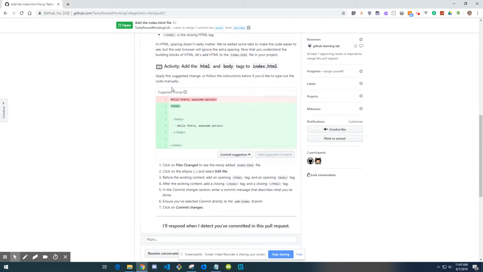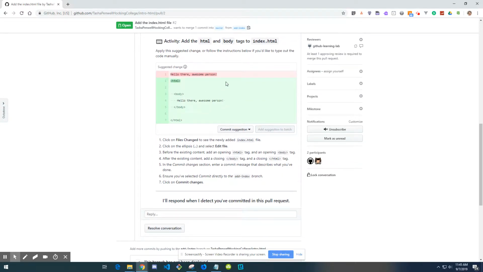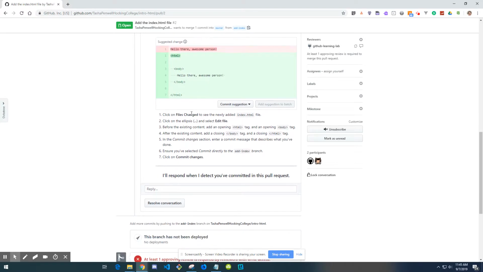Okay. So what GitHub does is whenever you delete some content, it makes it red. And if you add content, it makes it green. If there's anybody that has color blindness or has trouble seeing it, let me know. I'm not sure. I assume there would be a solution for that, but I just don't know. Apply the suggested change or follow the instructions below if you'd like to type it out.